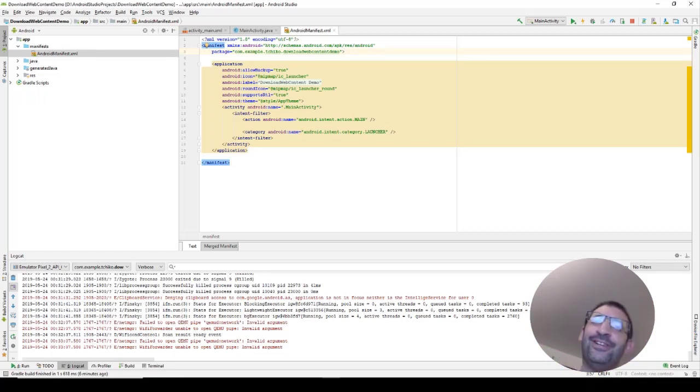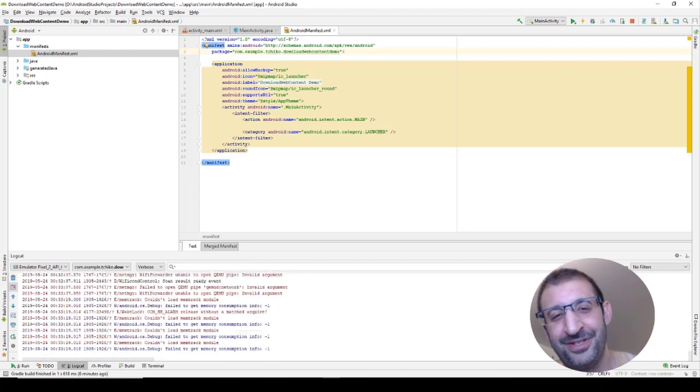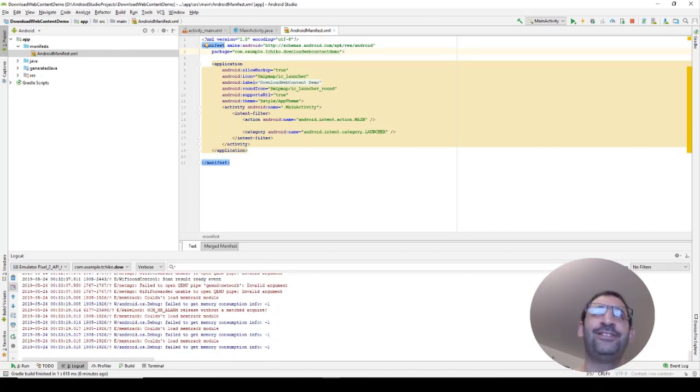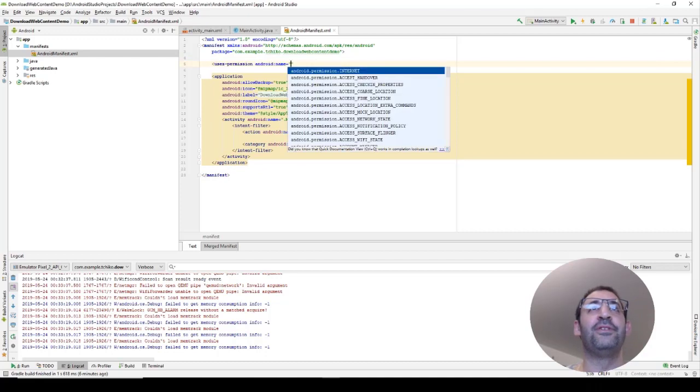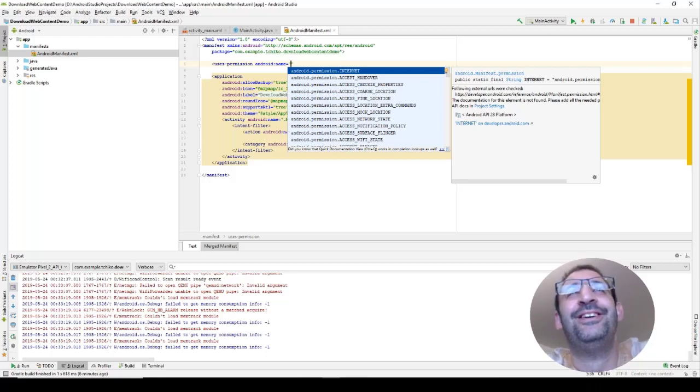Yes, you can. It extends to the passport now. We give him the visa as a permission to access the internet. So how do we give him the visa or the permission? Just use the tag uses-permission.